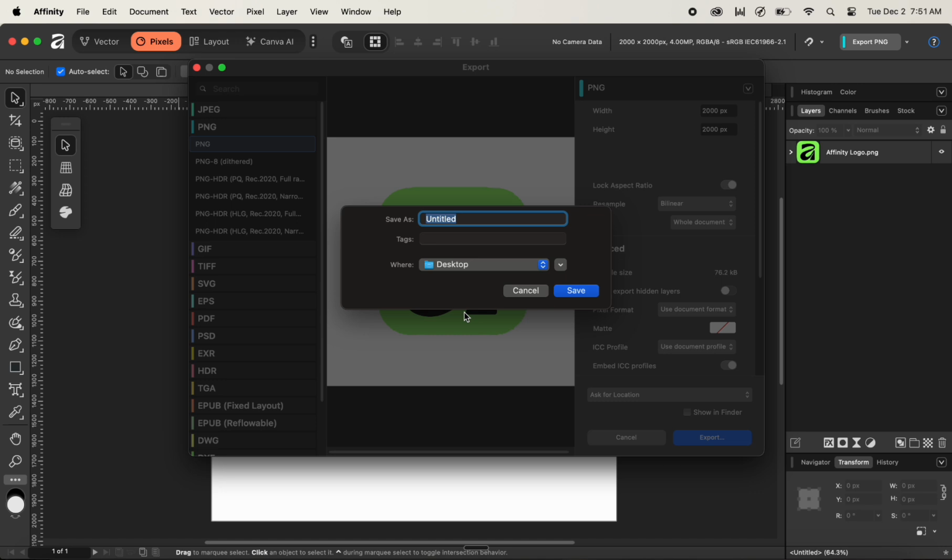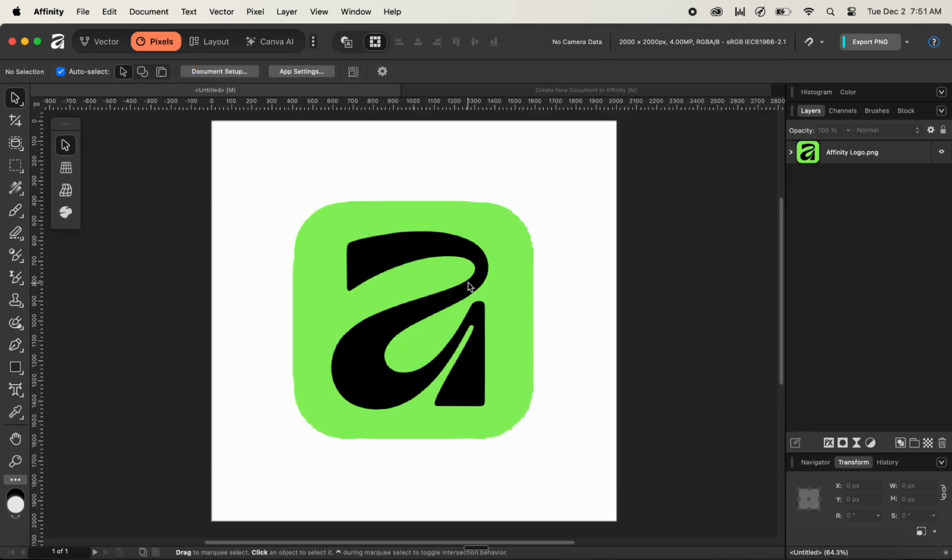After clicking on export, you can see that it asks us in which location should we export this particular design element. I'll set it as default, which is desktop, and I'll name it as Affinity Test and hit on save. Now our logo has successfully been exported to the desktop.